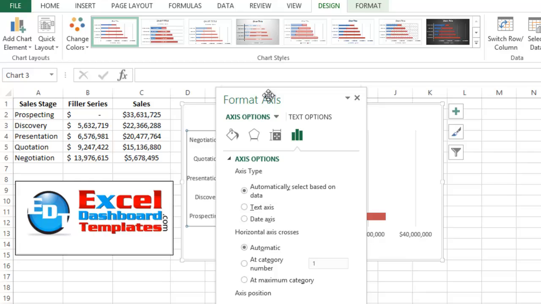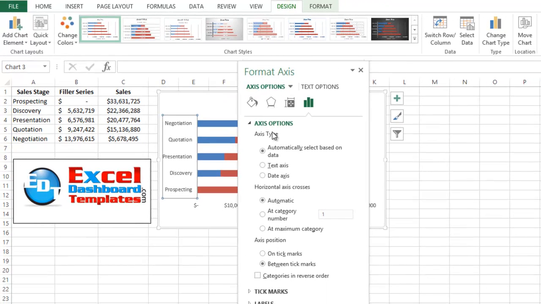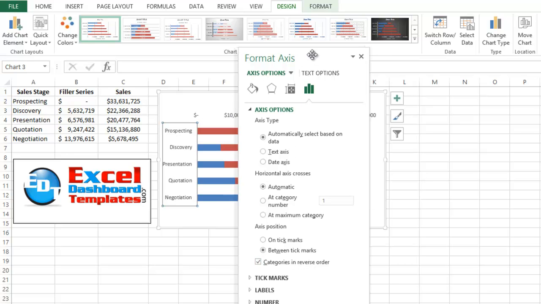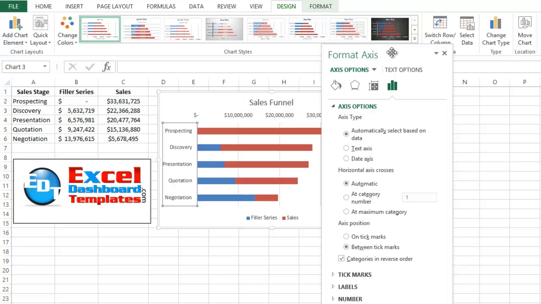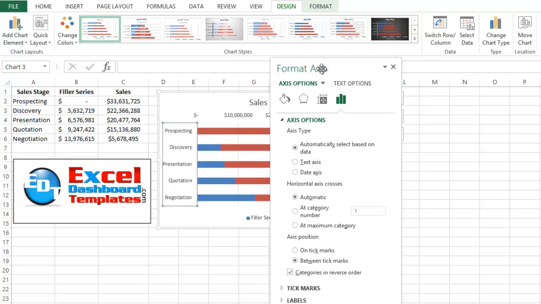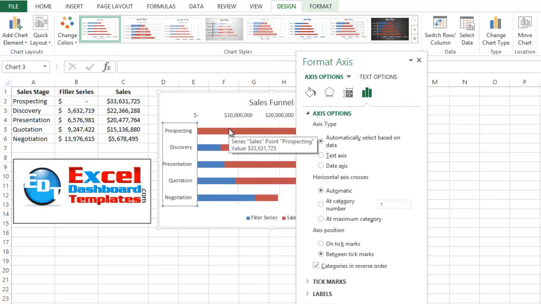And then in my format axis options, there is a choice down here that says categories in reverse order. I'm going to click on that. And let's go ahead and do a lot of other axis options that we're going to need to do here. And actually, if we just keep this dialog box open here, it'll change to whatever selection we want.